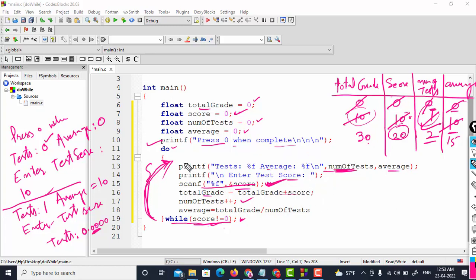Now moving again to this point, test is equal to this, test will occur as 30, test will occur as 2. It should not occur as 2.0000, it should occur only as 2, so I have to write here %0.2f. Okay. So test is 2 and average is 15. Okay. Then again enter test score.